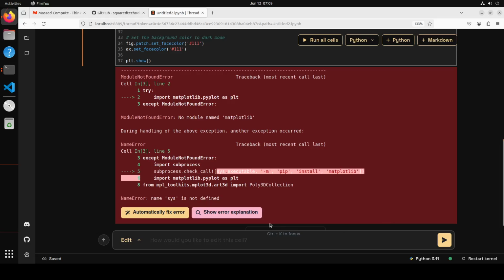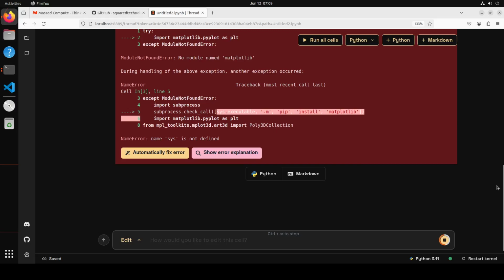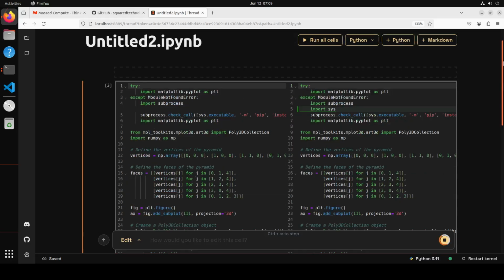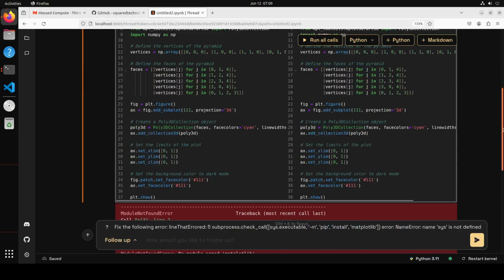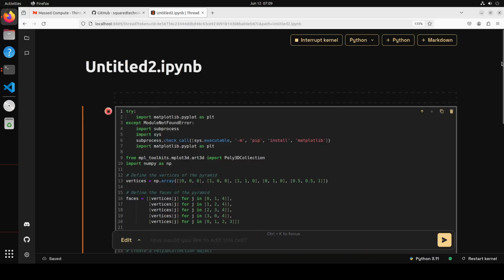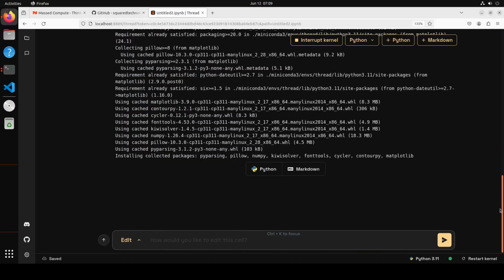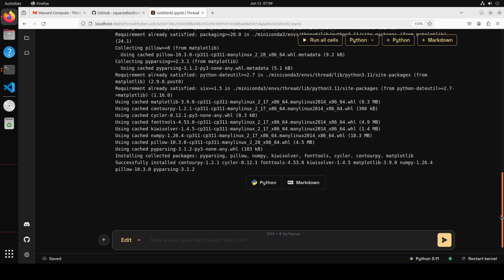So there is another one. I'll say automatically fix error. So you can simply reiterate on your code and then you can go from there, which is good. And then once it fixes it, you can just update and run. And then it really makes the coding so easy in all natural language. There you go. It has installed it below and all that stuff.